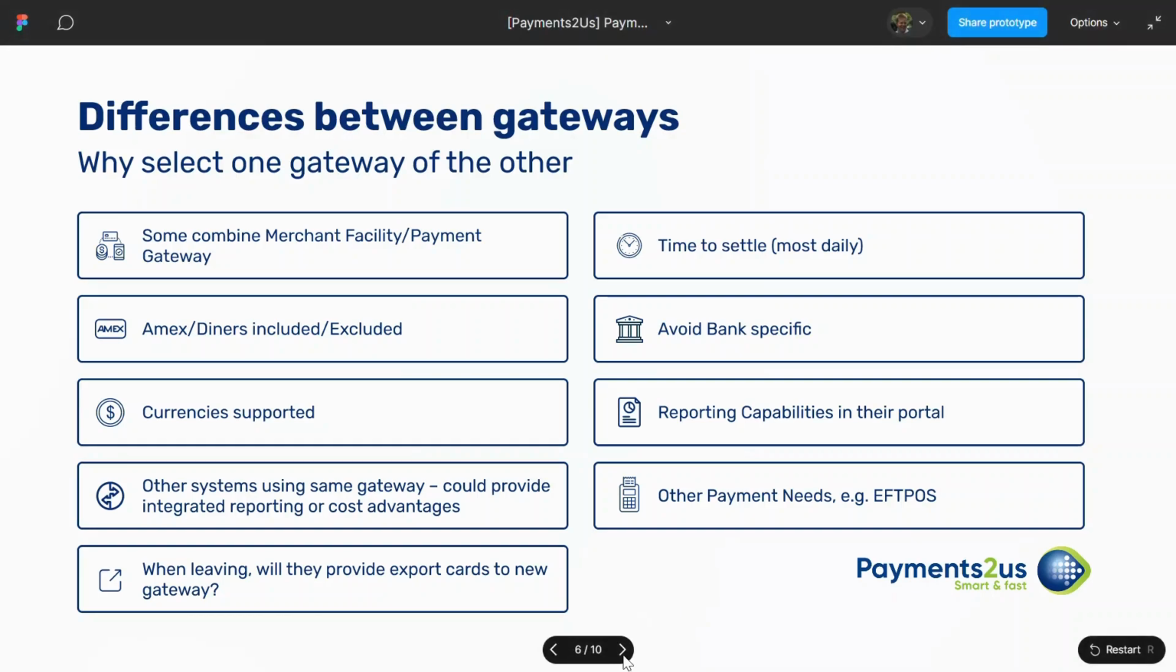Just checking, Vic, any questions? Yeah, we do have one question from Sonali. She just wants to know if any of the payment gateways reside in Australia. The ones that reside in Australia?